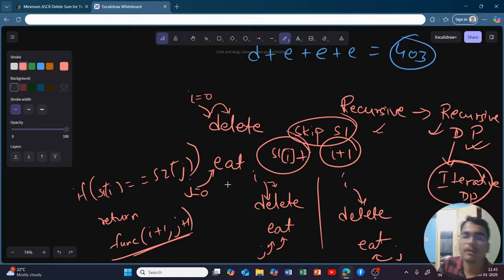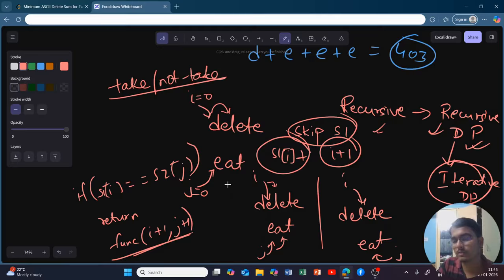And yeah, so I hope this is at least quite similar to this take, not take kind of DP, where you are choosing to skip the character or not skip the character, and whichever will give me the minimum sum, I will just return that.